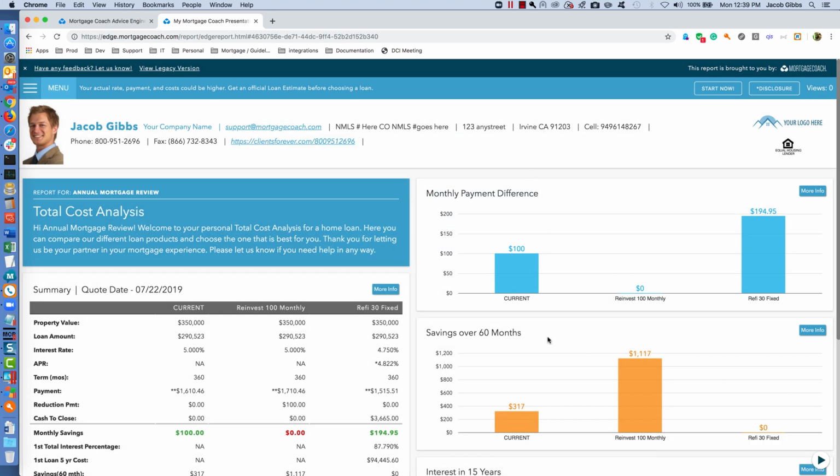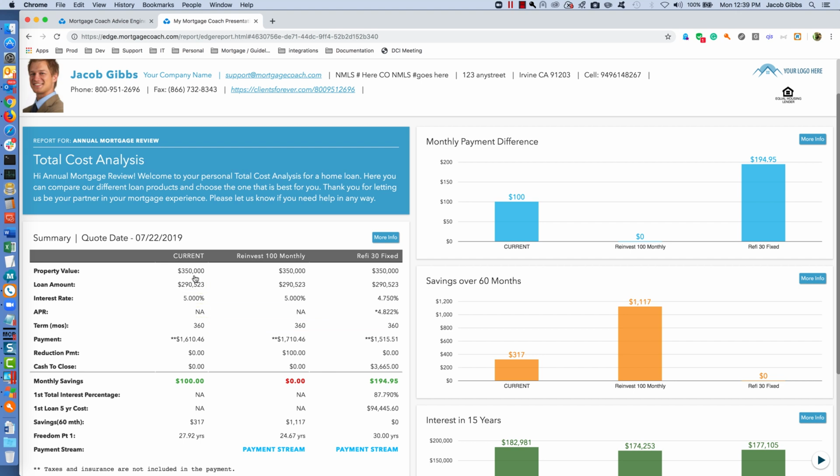But you can see we've got our current mortgage here, and then we've got an identical mortgage. So this is just the same mortgage with an extra $100 payment going into it. And you can see our adjusted freedom point there. And then there's this refi 30 fixed where I'm refinancing them into a slightly lower rate. I'm going to change their payment a little bit. It's going to show them a monthly savings, and it's a good conversation starter.